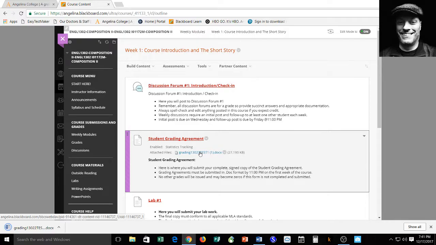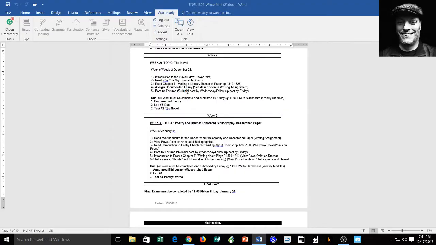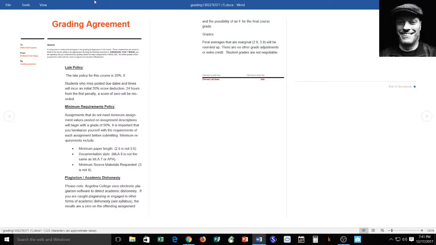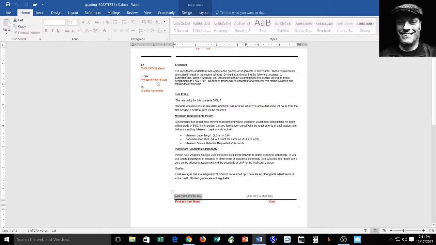And once the document is open, select Edit Document. And you can see that this is a student grading agreement. The student grading agreement goes over my grading policy, my late policy, my policy on plagiarism, and my policy on minimum requirements, as well as some information about final grades. Make sure you read this very carefully before you sign it. This is what I expect of you.